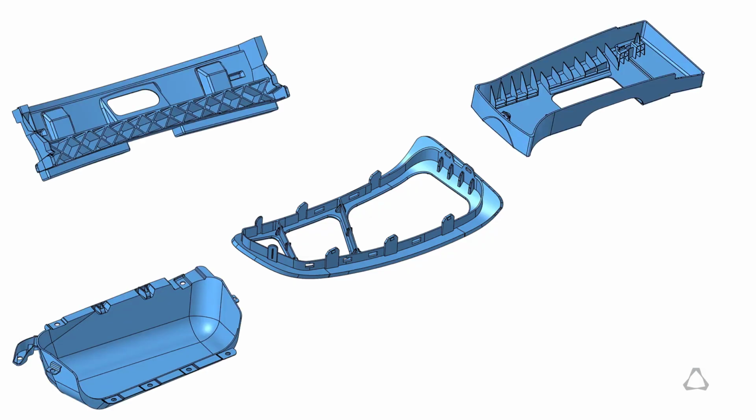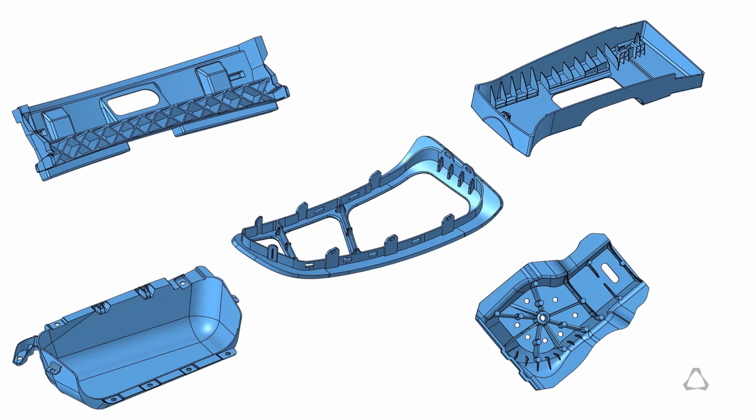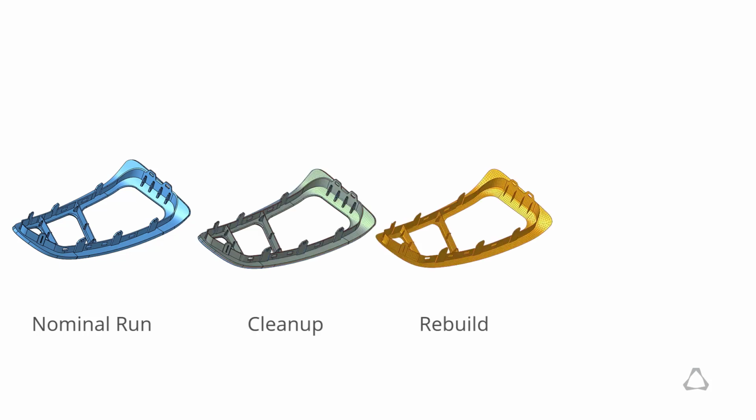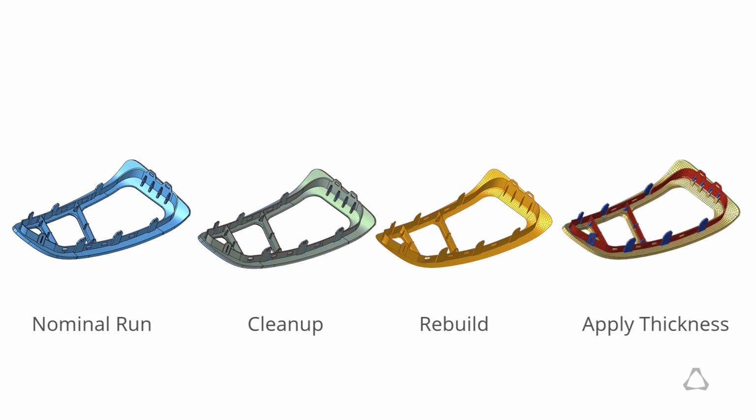HyperMesh midmesh functionality helps you to quickly derive a mesh from complicated solid geometries. The process is divided in 4 steps: midmesh generation, also called nominal run, cleanup of that result, rebuild the mesh with desired final mesh size, and, last but not least, apply the thickness of the originating geometry onto the mesh.